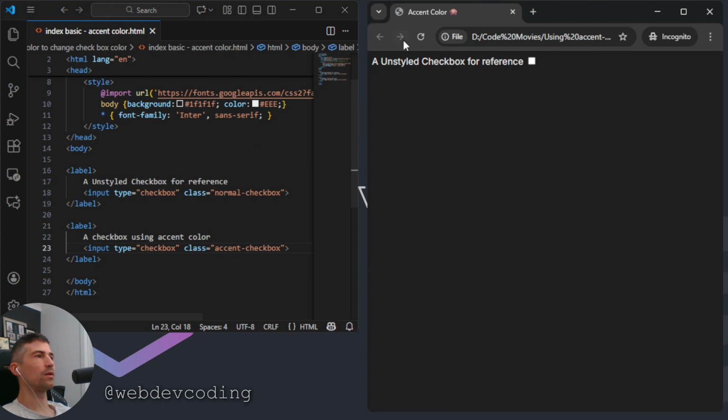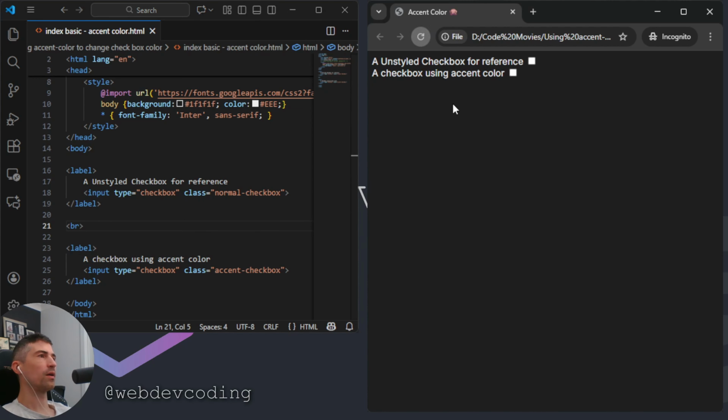So this is one with an accent color, and let's put a BR in there. I know no one likes BRs anymore, but I like them. Let's put 2 BRs, even though I should probably use a div or a P. And this is also blue at the moment. So we want to change this to green. How do we do that?